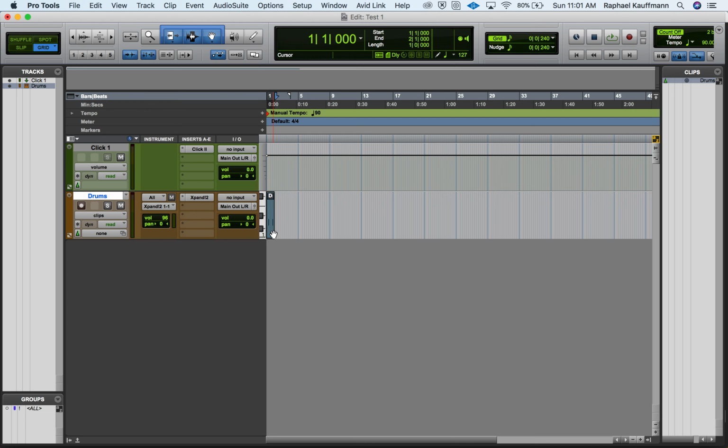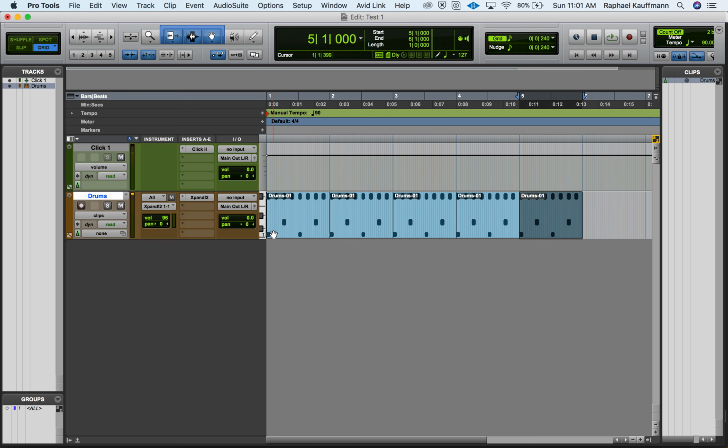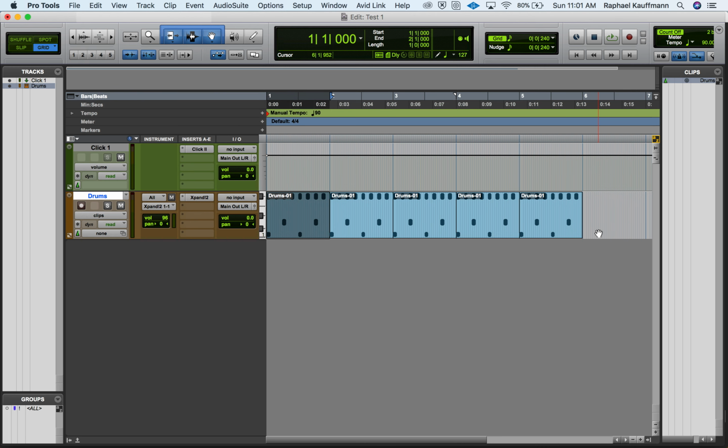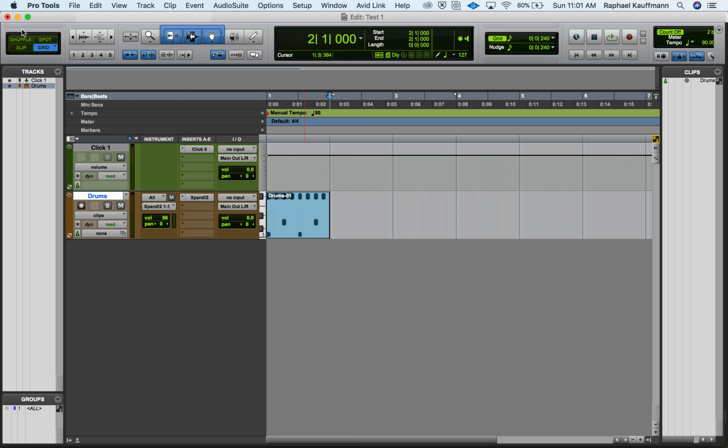All right, so I have a measure drum beat. Duplicated it a couple times. So by clicking and then hitting Command D or Edit and duplicate, you can have contiguous clips.